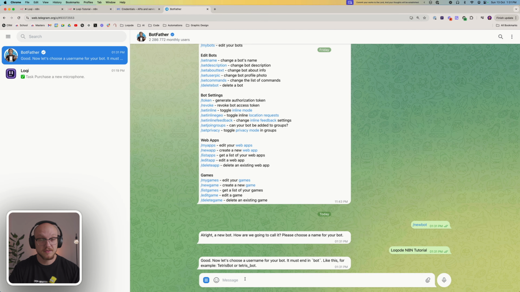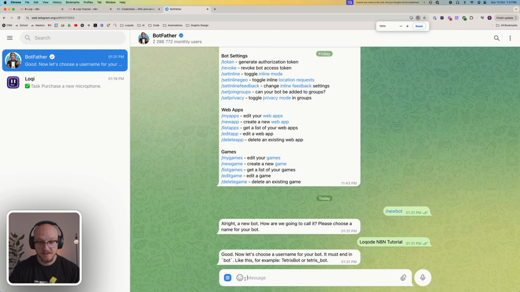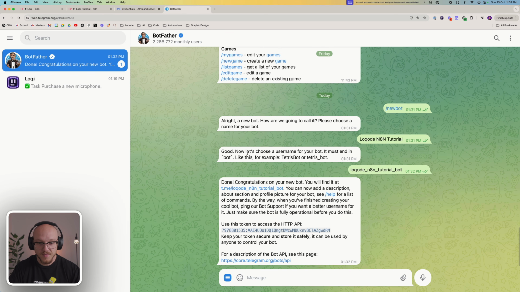All right, now let's create a username. So this needs to be a formatted username. So here we can say low code underscore N8N tutorial bot. So you need bot in the end of the name. It needs to know that it's a bot. So we create low code N8N tutorial bot, and it goes, great, your bot's done. So that's all it takes to actually create a Telegram bot.